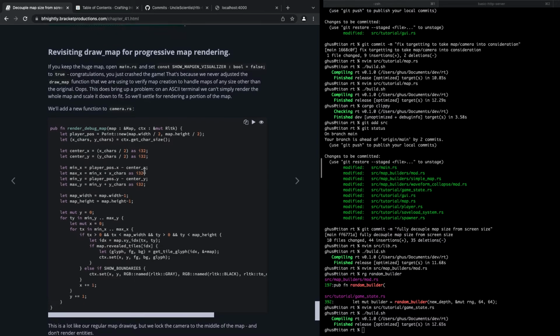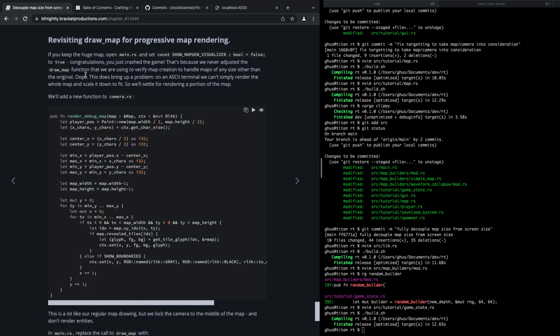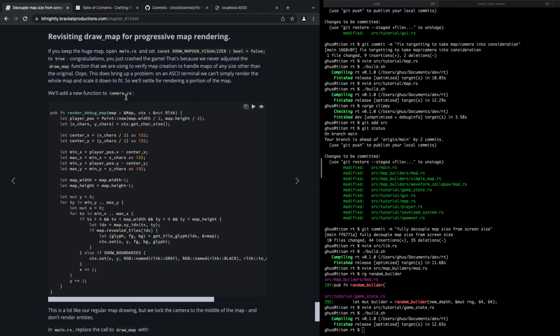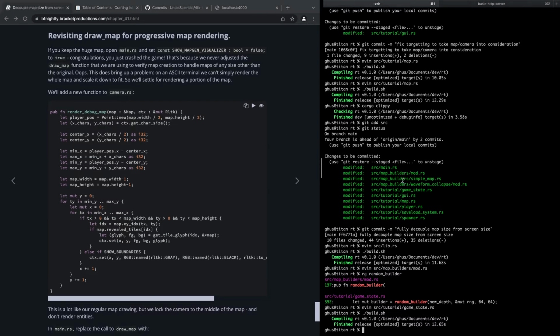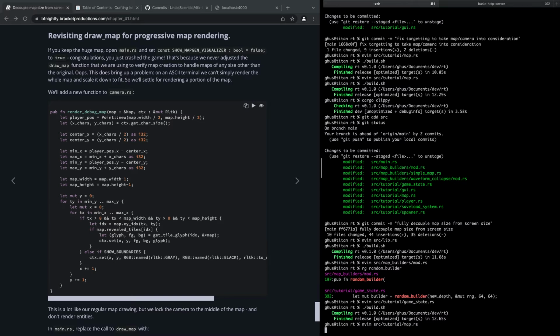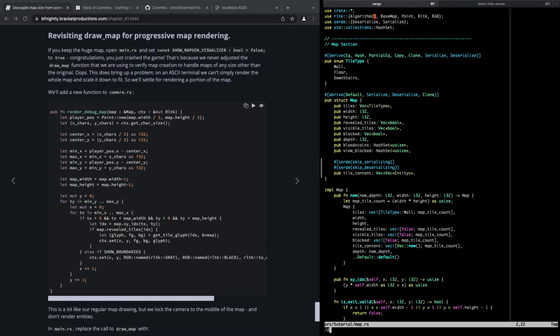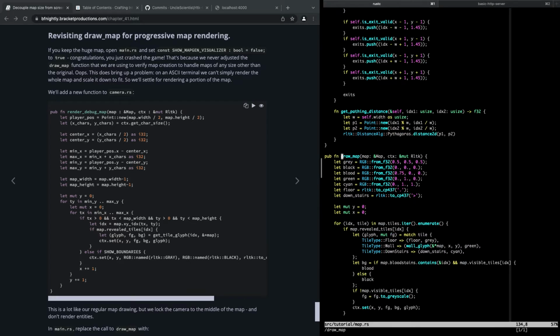Is that true? I thought we fixed all of that. On an ASCII terminal, we can't simply render the whole map and scale it down to fit, so we'll settle for rendering a portion of the map. All right, so let me see what they're talking about. If we look at the draw map function, which I think is in tutorial map.rs, draw map. Yeah, it's here.